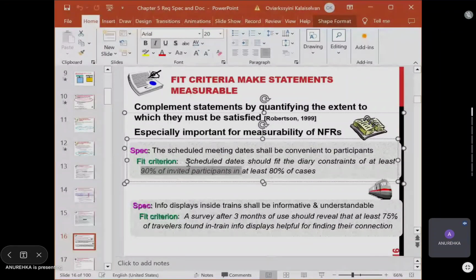So this is just one example of a requirement which is measurable. Instead of writing like this, you should write like this. Okay, look at the second one.